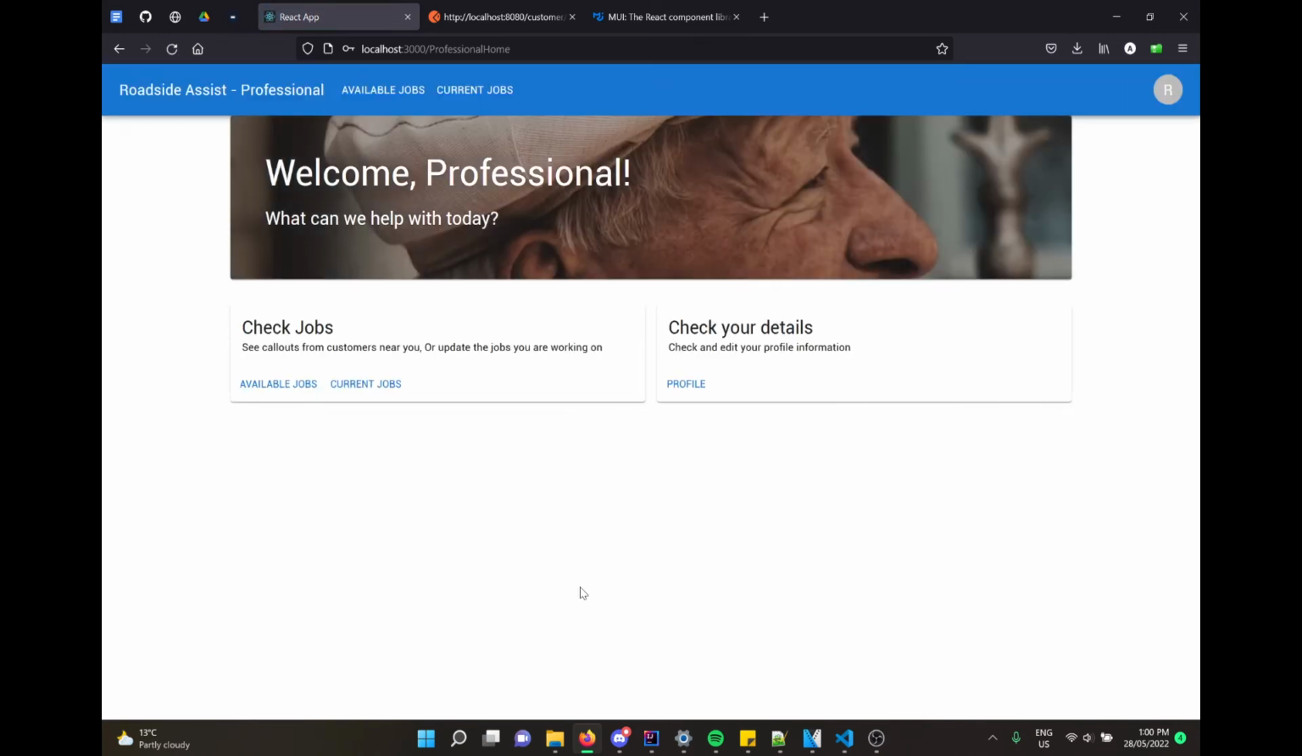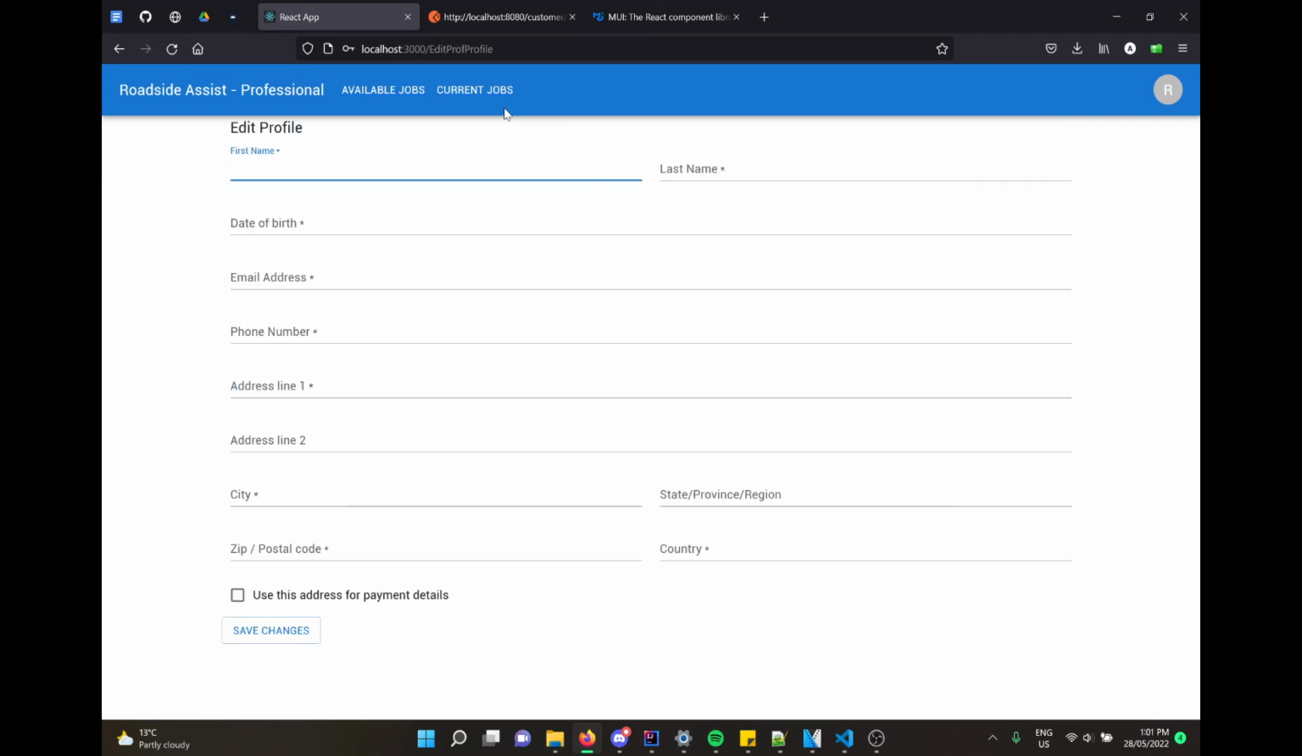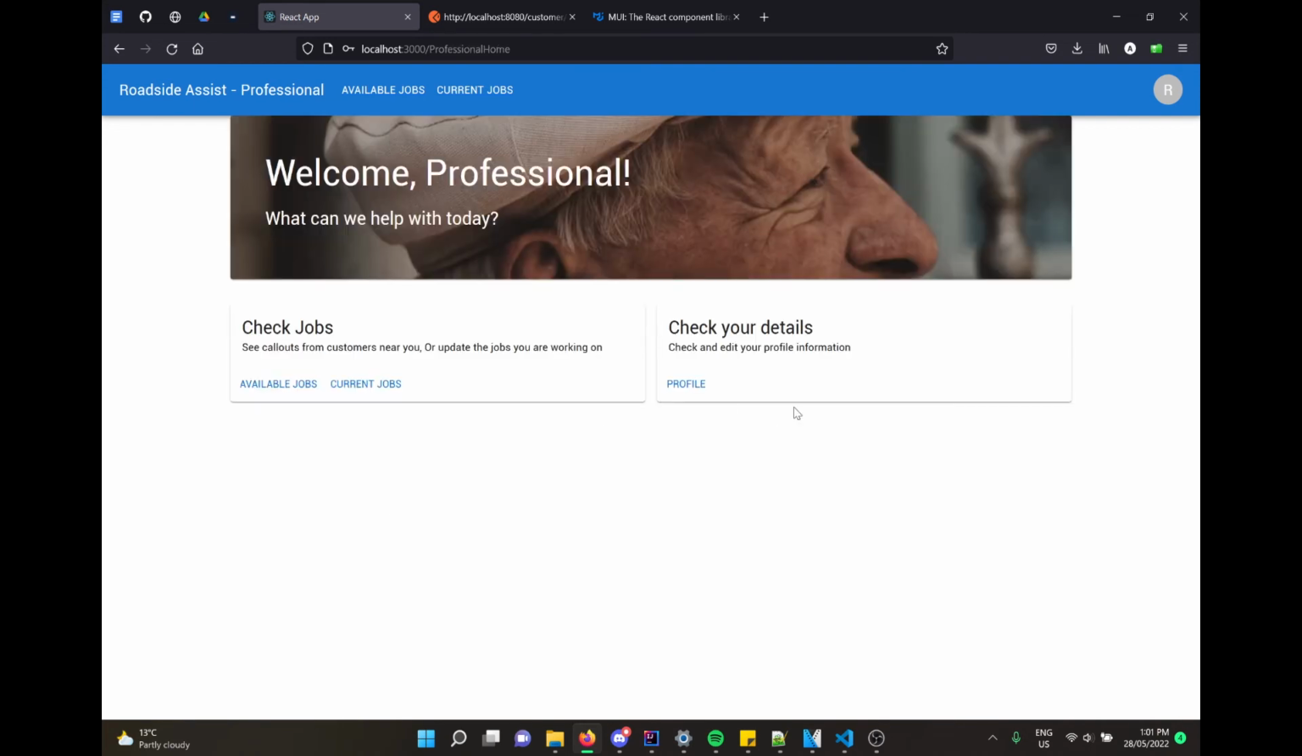That'll take me to my welcome professional page, and from here we're able to see the available jobs, the current jobs we have selected, and we're able to edit details about our profile. So first of all, we'll show us the profile. Here we can put in information about our profile, and we can save changes. Here we can go to our available jobs.